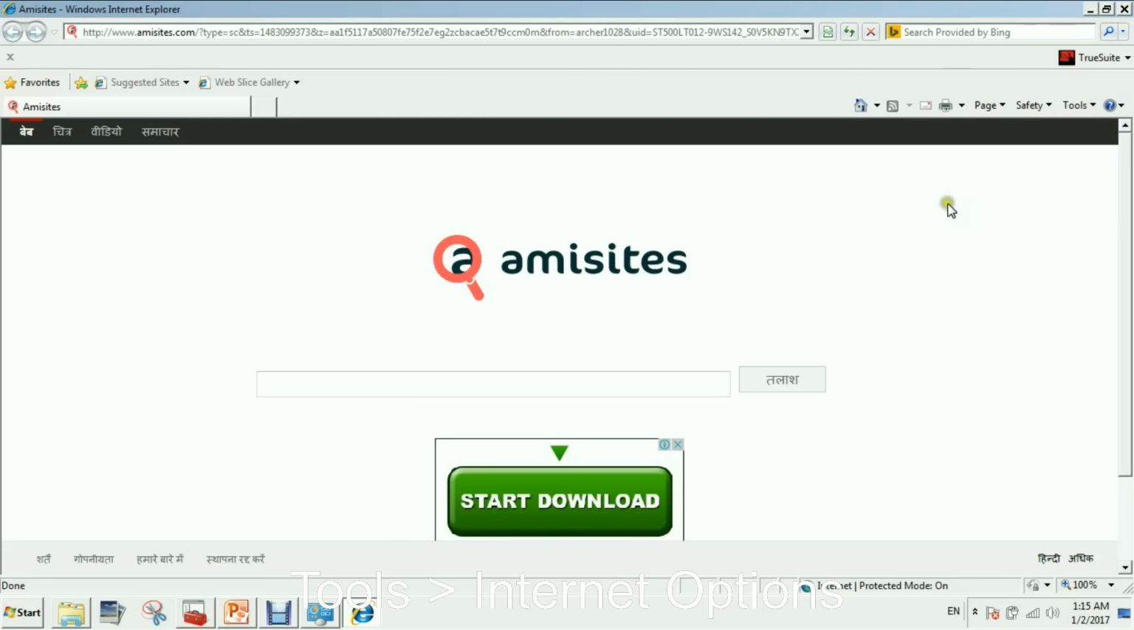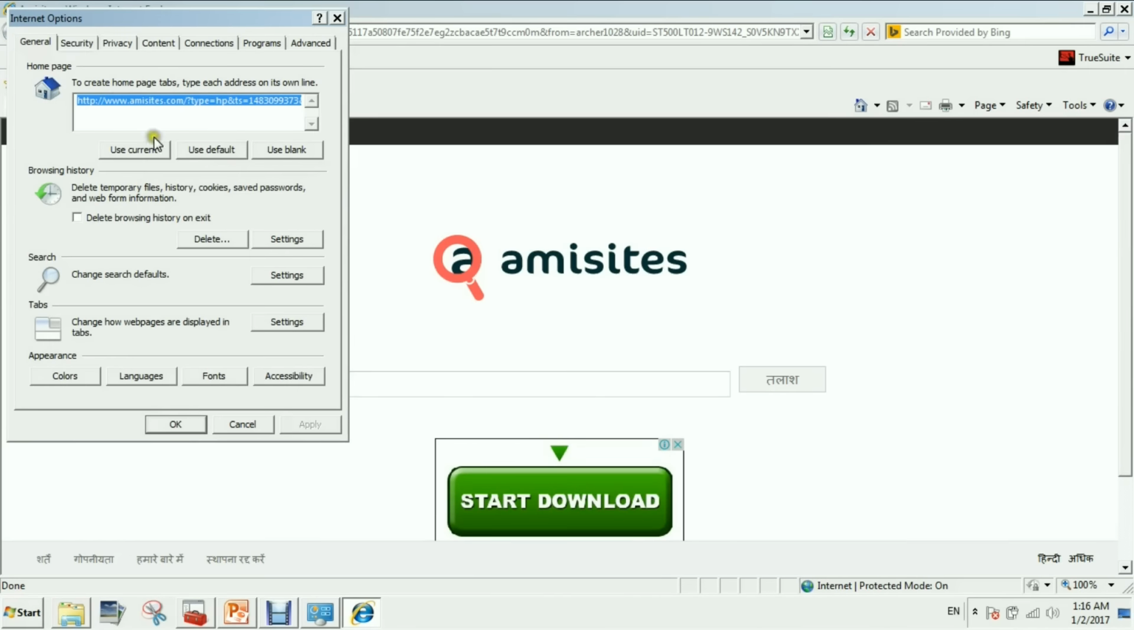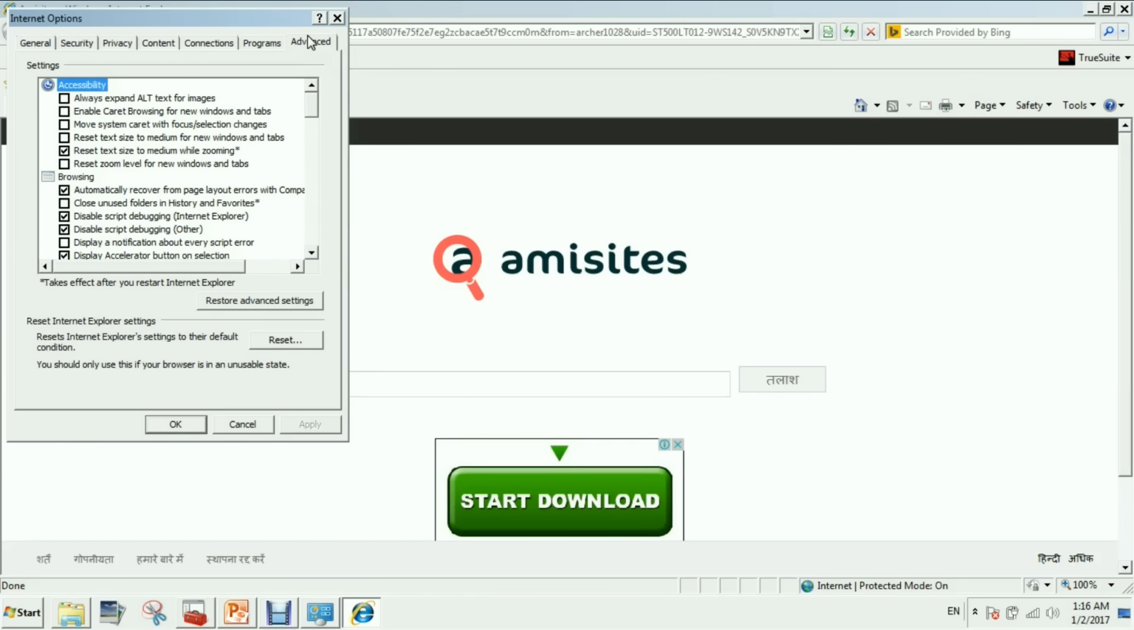First, we need to remove the add-ons. Go to Tools. See here, the default home page is amuleC. I am going to remove that from here and write google.com, and apply the changes. After that, go to the Advanced tab, or just leave it here.